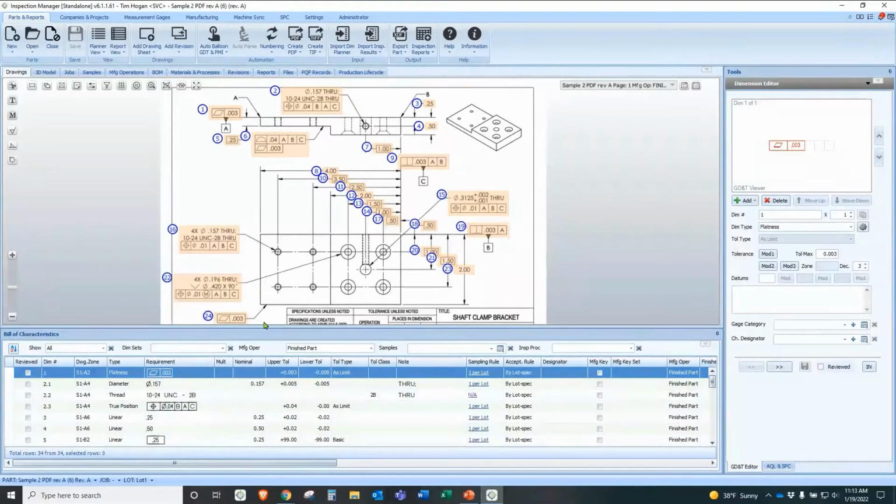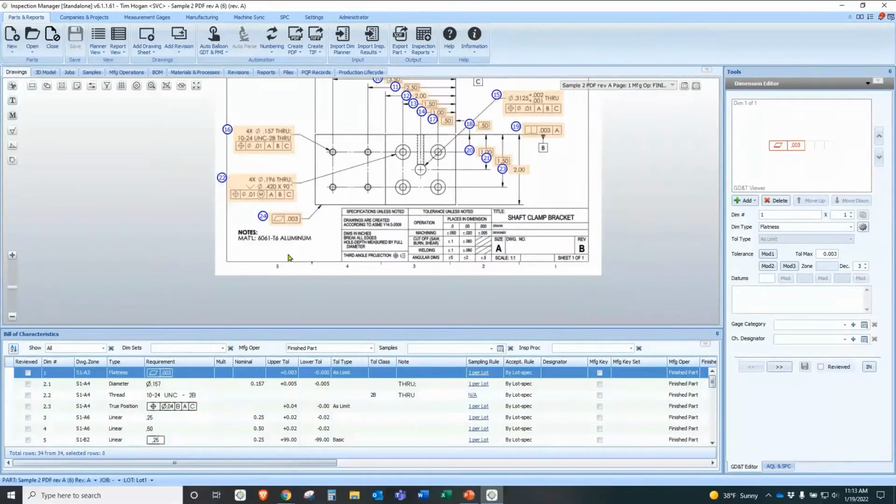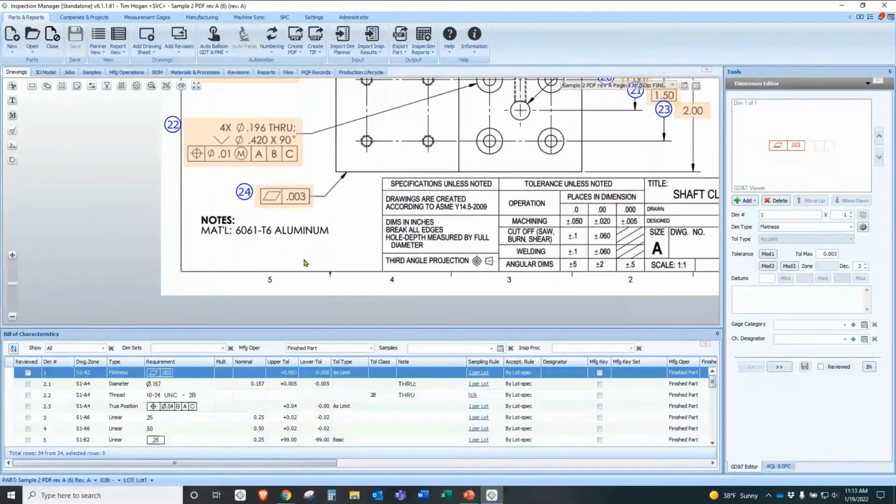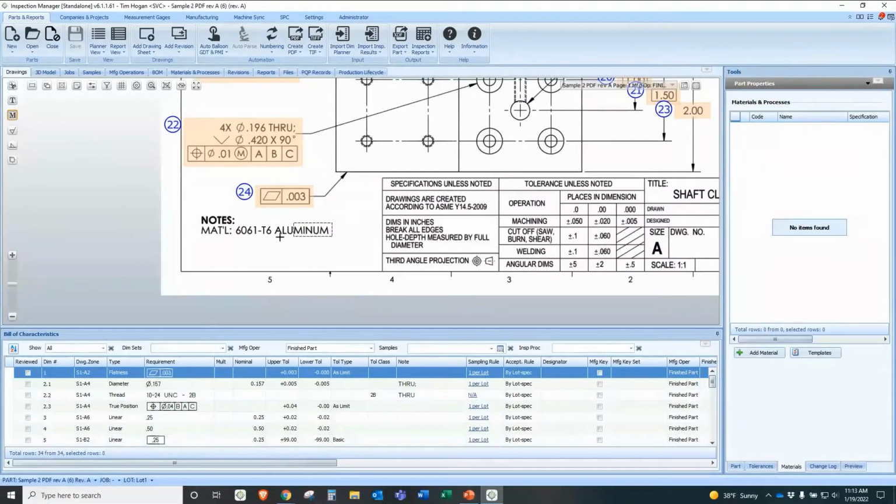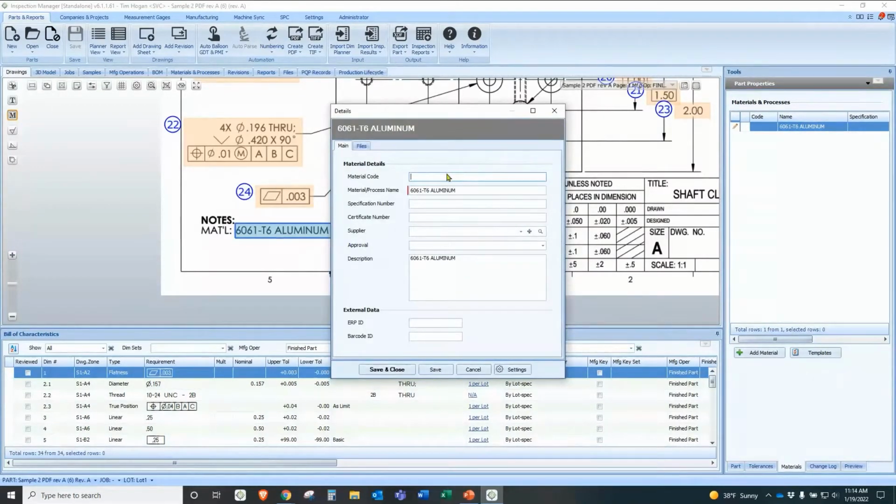So now we have our information, and we can also acquire additional information off the print. For example, here's our material. We can come over here and click our material button and simply select it by box selecting it like this. And if we look to the right over here, we can see that our material has now been populated. We can click on our little pencil right here and add additional information like material codes, spec numbers, cert numbers, supplier list. There's a pull down for that, and you can add a supplier just by simply clicking this add new.